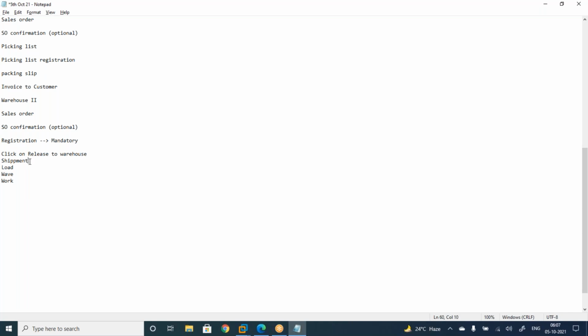Shipment means the document you need to submit to the customer regarding the items and everything. It is a shipped document that should be submitted to the customer, so a shipment will be created. And the load will be created because we need to move the material from inside to the bay door area. Then it will create a wave.